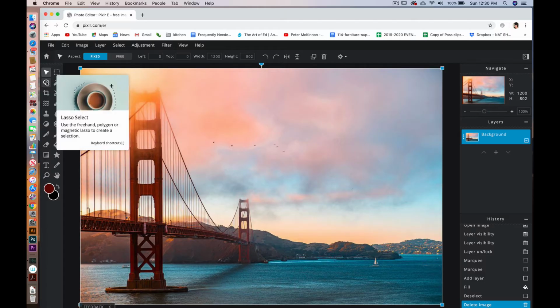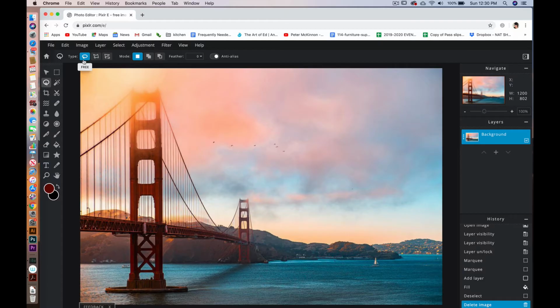So now let's take a look at the lasso select. So there are a few different kinds of lassos, and this is a powerful selection tool. And it works the same way in Pixlr as it does in Photoshop, where you have the magnetic lasso, you have the polygonal lasso, and just the free draw lasso. So with the free draw, you can make your own selections, and I'm just holding down the button on my mouse while I do this.